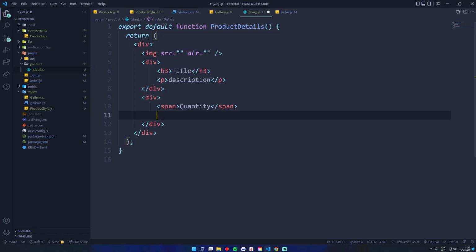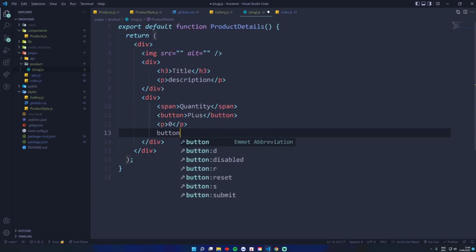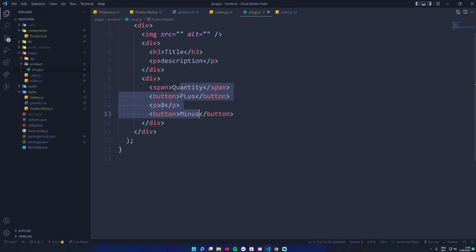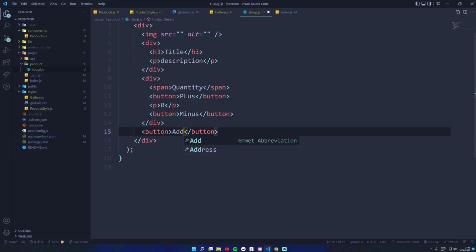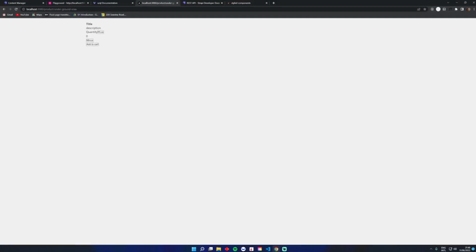And two buttons I want. This is going to be a plus button. And then we're going to have a P tag that says 0. And then another button that says minus. Now we're going to make some changes to this, so I'm not going to write it nicely now. And then down here, after this, I'm just going to have a normal button that says add to cart, like that. All right. So that's going to be our details page. Let's take a look. And there we go. Not much else going on.